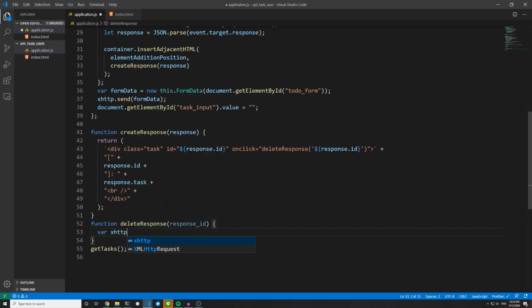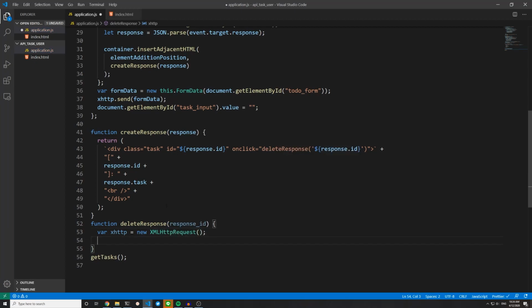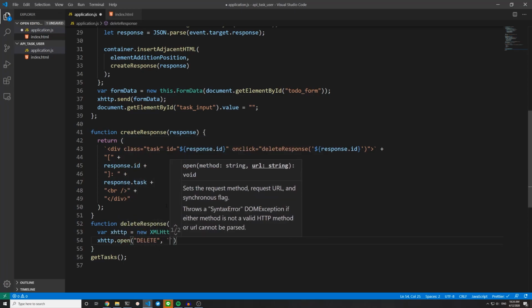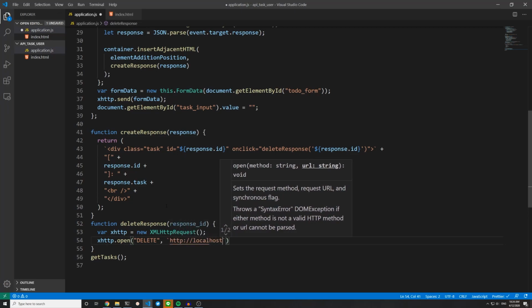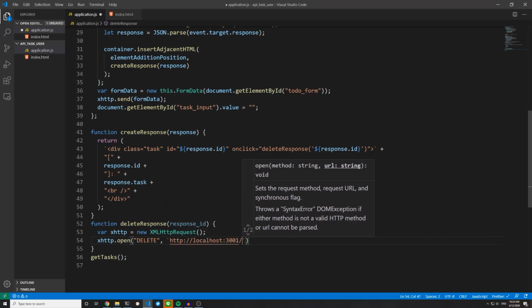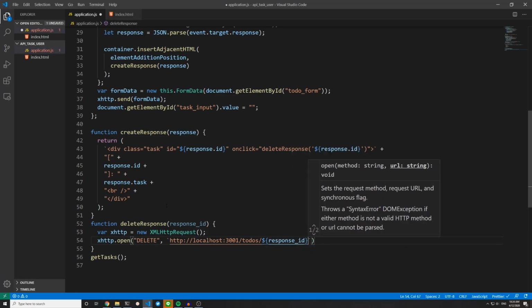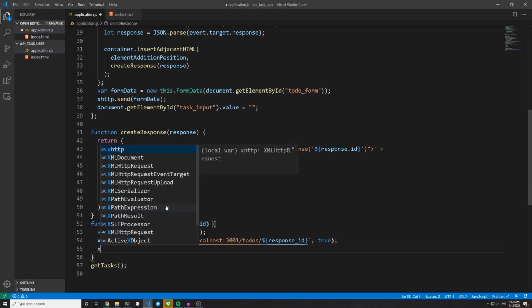So we're going to create another xhttp var here, and we're going to say this is equal to a new XMLHttpRequest again. We're then going to do an xhttp.open. We're going to open a delete request. It's going to be to the, and I'm going to use backticks here, http://localhost:3001/todos, which is our API. And then we're going to pass in the response ID. And then outside of that, we're going to say comma true because we're doing this asynchronously. And that last argument needs to be a Boolean.